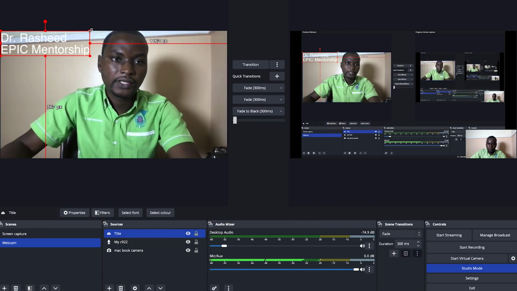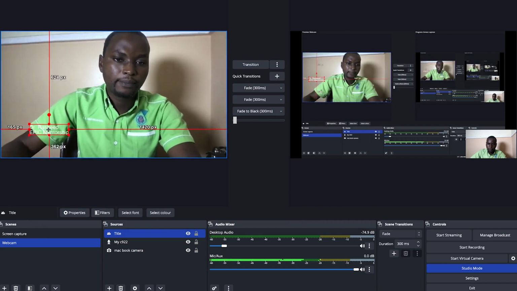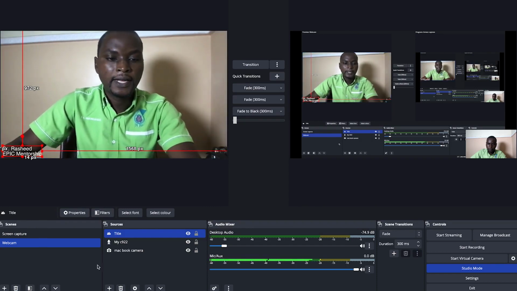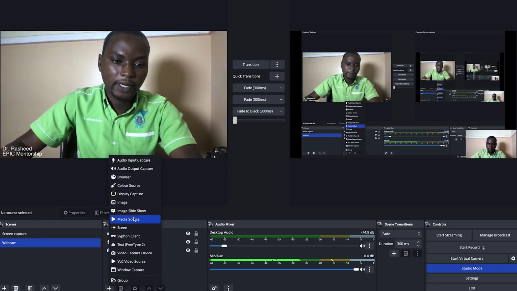You can come to the edge, make it smaller, all right? And then you can position it anywhere. Maybe I want to position it at this point. If you want, you can add your logo as well. So you can select this. Let's say I have my logo and I want to add it.